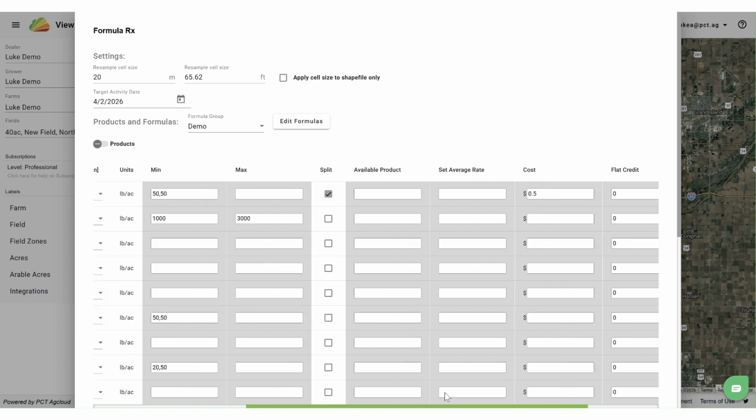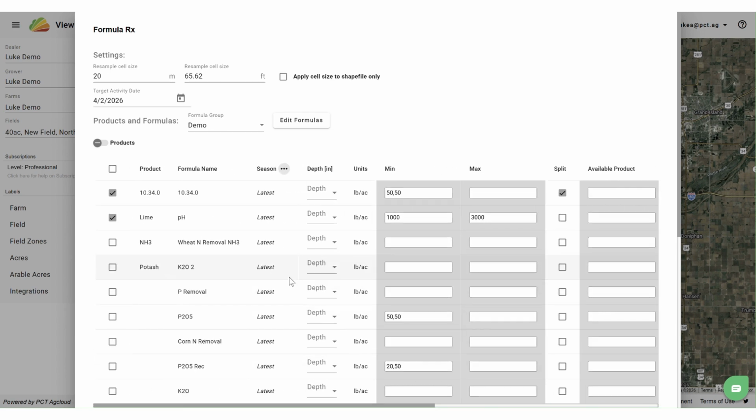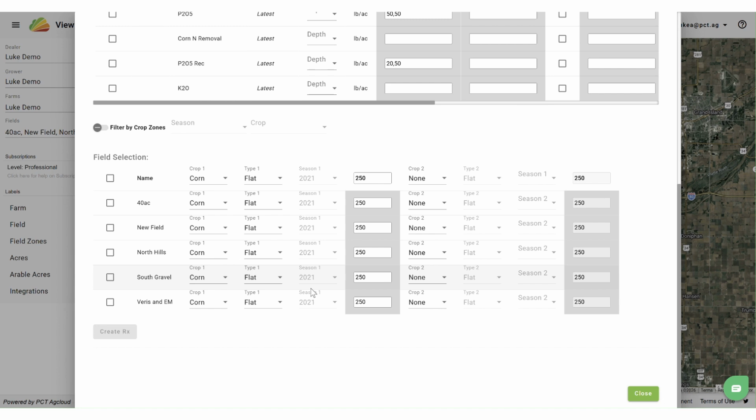Once the formulas have been set up, fields can be selected. The fields displayed in the list will be dependent on the field selected in the grower farm field tree in View. To filter the fields by crop zones, turn on the Filter by Crop Zones option. Then select a season and crop. Season plans and crop zones can be created in Setup. If multiple crop zones are present for a field, the crop selected in the Filter by Crop Zones option is the only zone that will receive a prescription.